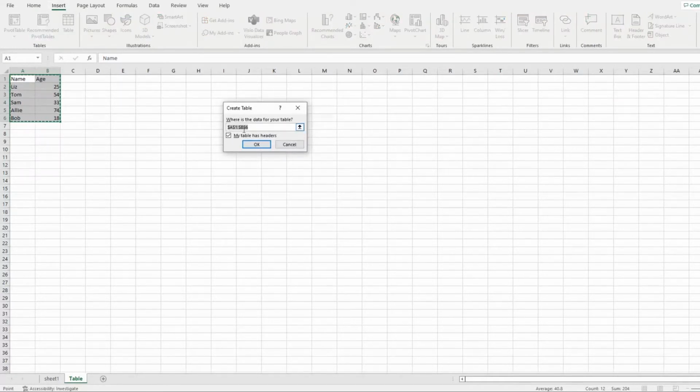This right here is asking me where my data is. Since I've already selected my data, I don't have to worry about it. But if I didn't previously select my data, I could click this up arrow right here, select my data, press Enter, and then I look down at my table has headers. In this case, I have already entered in headers for my table. If my table did not have headers, I'd want to uncheck this box and I could enter in header names later. But I will keep this checked since my table already has headers.